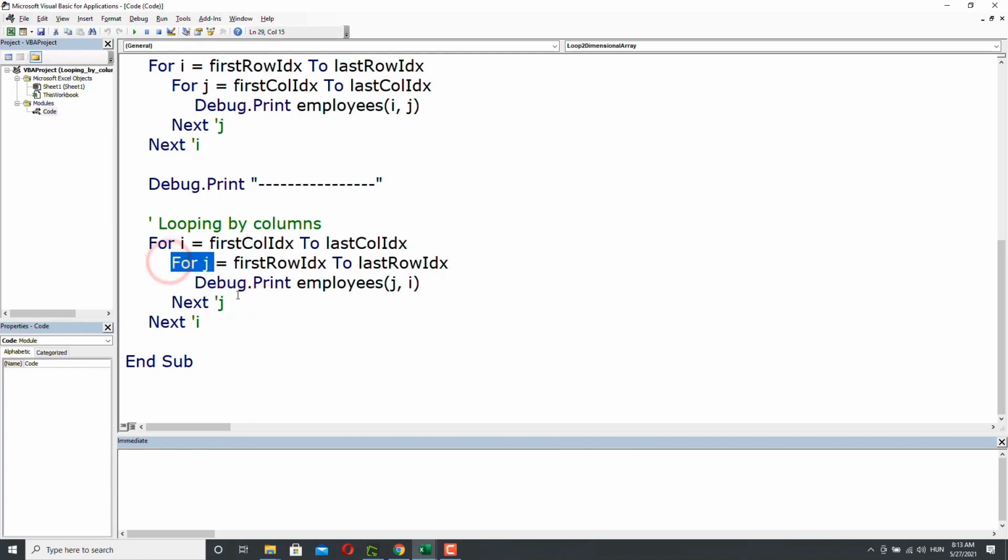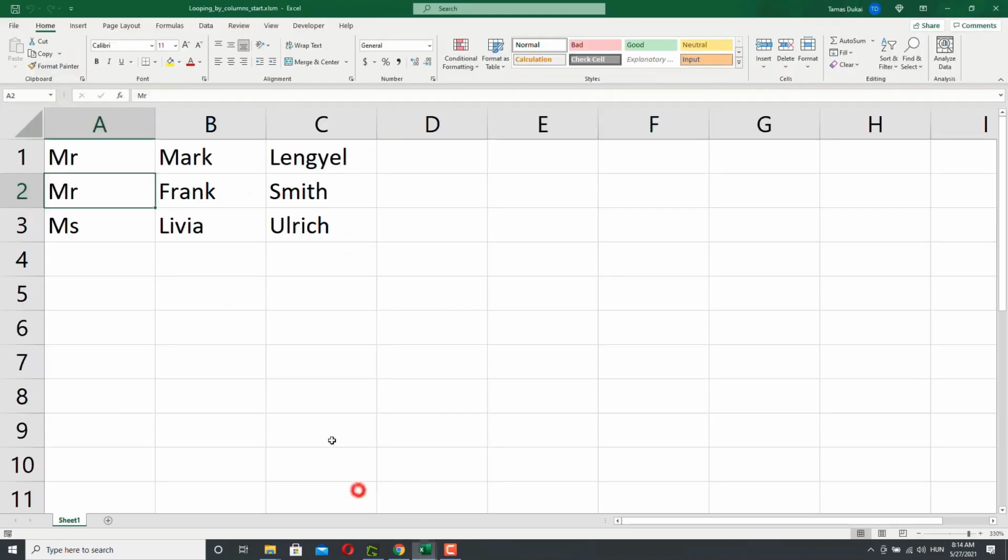to the inner loop, so the variable j will be increased by 1. So now the row index, or the first dimension index, will be 2. So we will print out the employee at row 2 and column 1, which will be cell A2. Then again we hit this next statement, so the loop variable j will be increased again by 1. So it will be 3. So we print out the employee that is at row index 3 and column index 1. So we'll print out Miss.